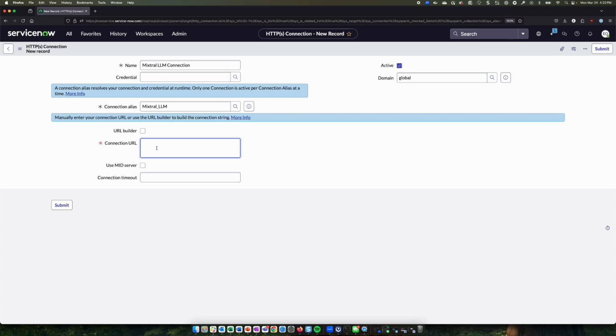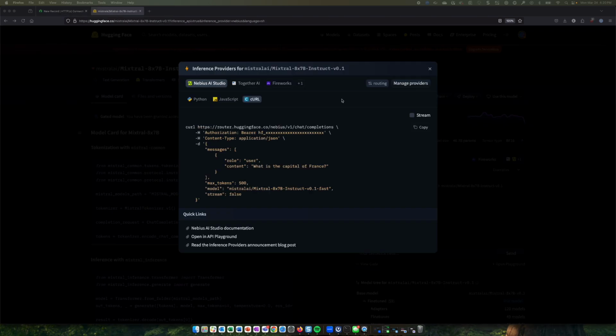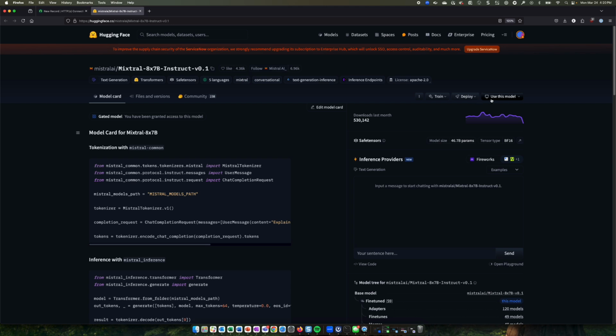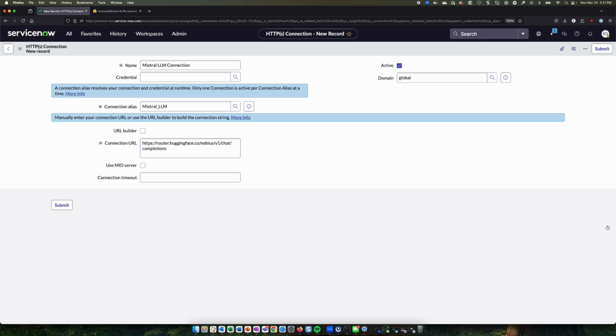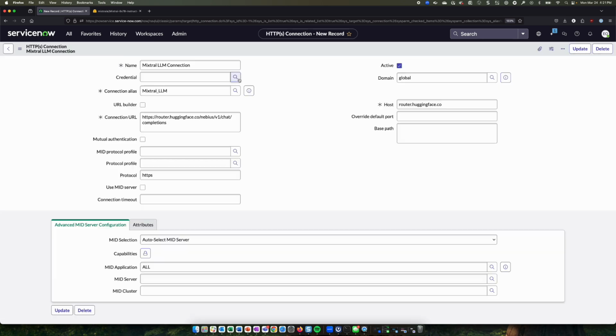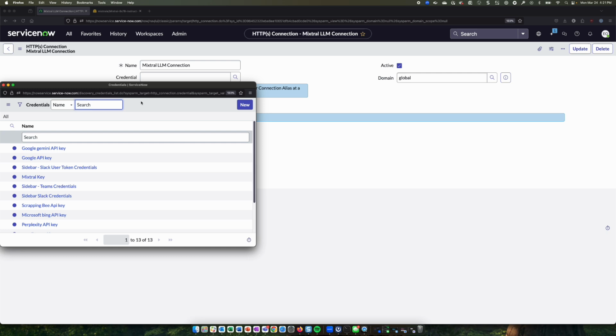The connection URL is essentially the endpoint that you'll be using. Today, I'm going to be connecting out to the Hugging Face model, which is Mixtral. To do so, I open up inference providers and get the endpoint that I'm going to be hitting when I call this model, and paste it in here. We then save the record and go out and create a new credential record.